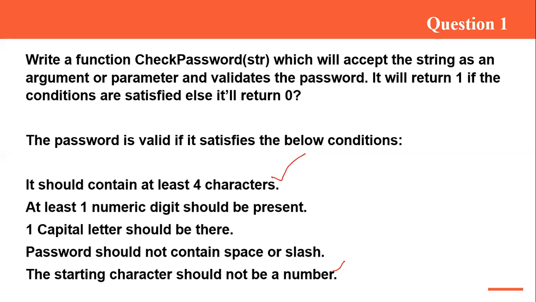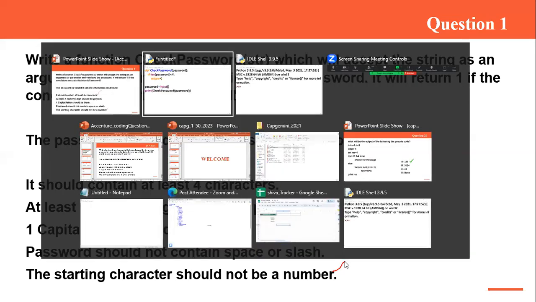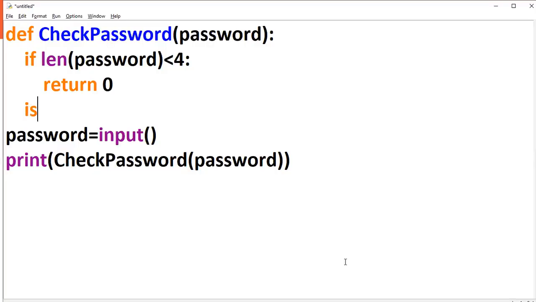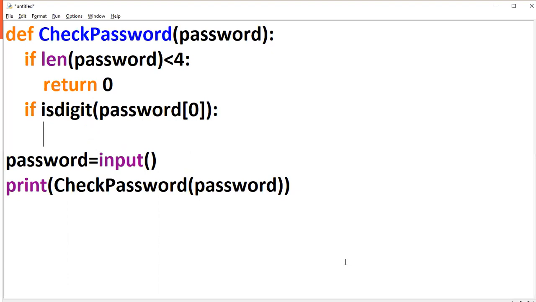Okay. Next thing. Starting character should not be a digit. How can I write that? Starting character means the first character in the string. In the string, how can we access the first character? password of 0. That's it, right? If it's a digit, I think we can use the inbuilt function isdigit of. If isdigit of, let us try. If it works fine, if not, we'll check it. isdigit of password. If it is a digit, I will write return 0. We'll check whether it works or not.